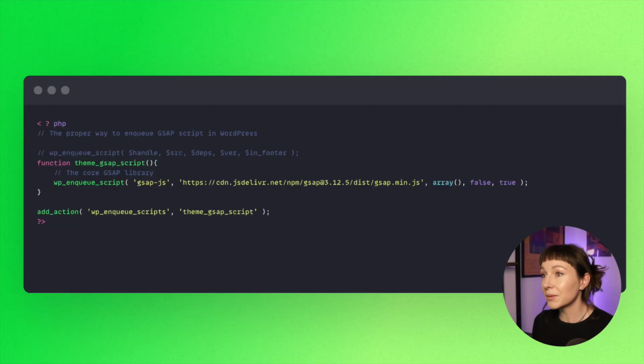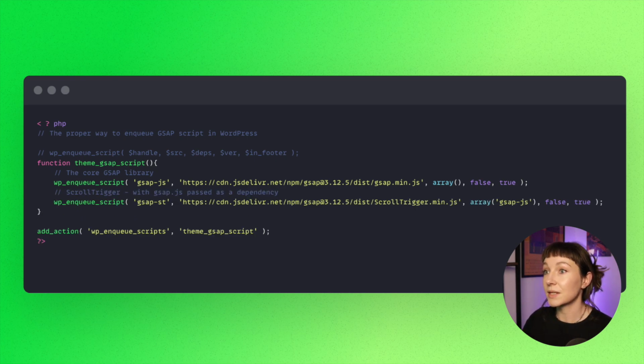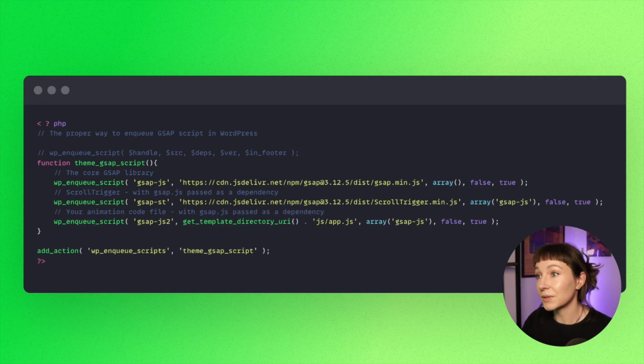There are lots of different ways to use WordPress, but one of the most common ways to include gsap in WordPress is to enqueue your scripts in a functions.php file. So here we're just adding the main gsap library. If you're including plugins too, you'll need to add the plugin and then pass the main gsap file as a dependency. Then finally, we're gonna enqueue a file that contains our custom gsap code. So this is the code that we've written. This also needs to be passed the main gsap file as a dependency.